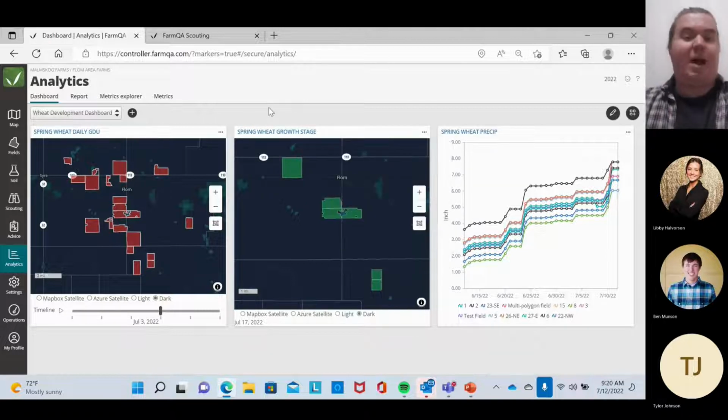So now that this is saved, I have access to this from our dashboard whenever I log in. So all my information is right here, and that really helps with my workflow.